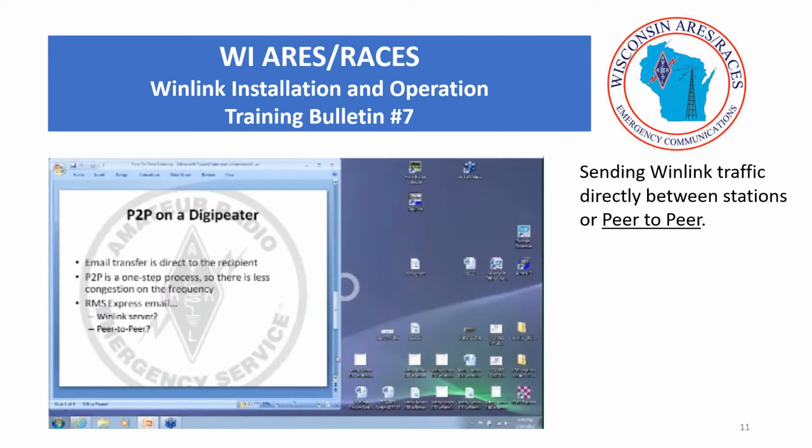Peer-to-peer connections can also be made with the aid of a digipeater. Even if the digipeater is on an RMS server frequency, it still helps reduce congestion by directly transferring the email to the recipient client rather than through the two-step process of placing it on the server and later receiving it.